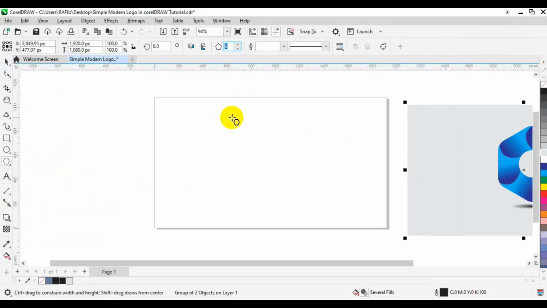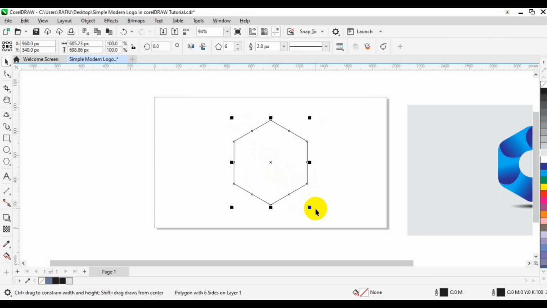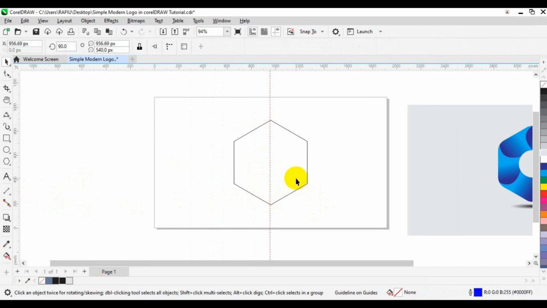Then you have to come to the workspace and press Ctrl key down and draw a perfect polygon like this. Then you have to press P to centralize. Then next thing you need to do is to pick your ruler, both vertical and then horizontal, and make sure you snap to the center of the polygon, just like this.